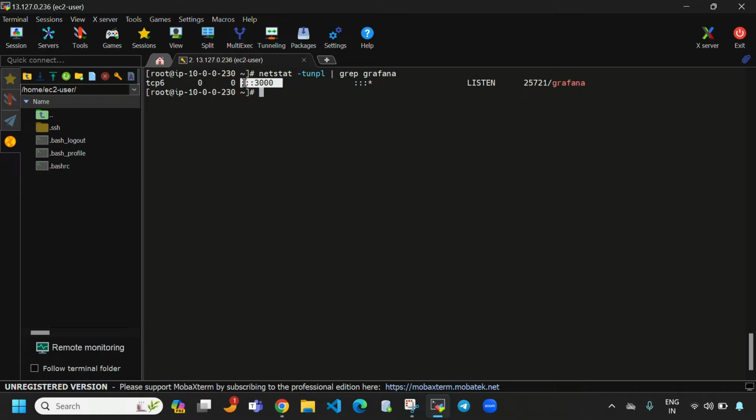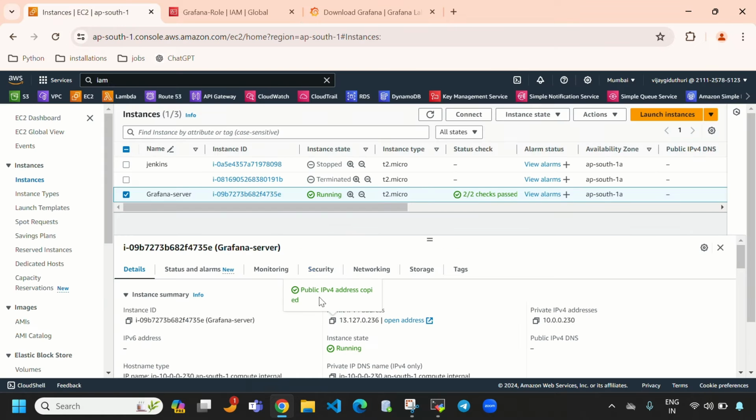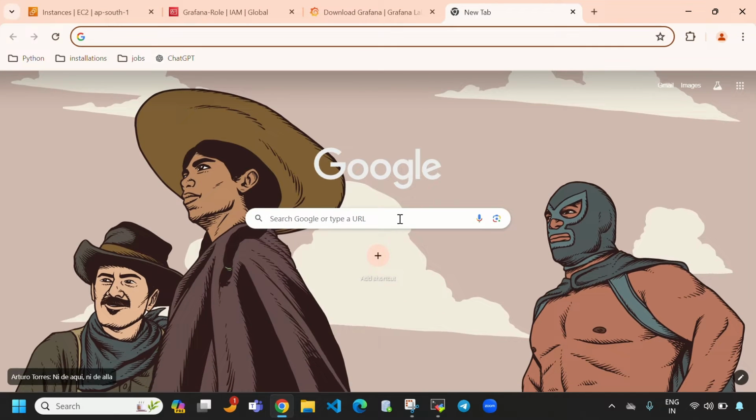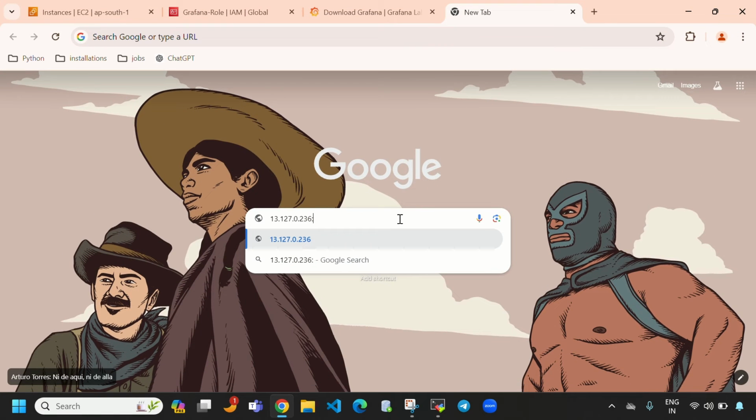So we need to access it with the public IPv4 address of our EC2 instance, with port 3000. So let's directly come here and copy the public IPv4 address of our EC2 instance, that means the Grafana instance, and open it in a new tab and here access it with port 3000. So here you can see Grafana.